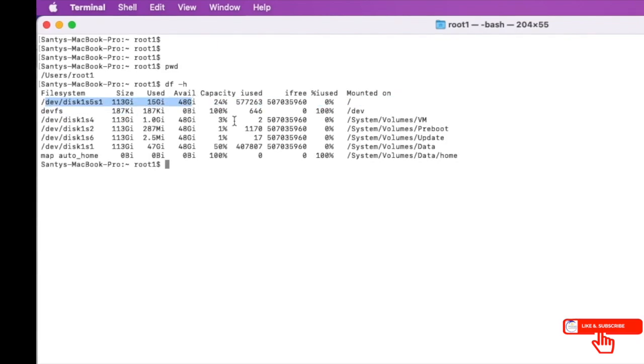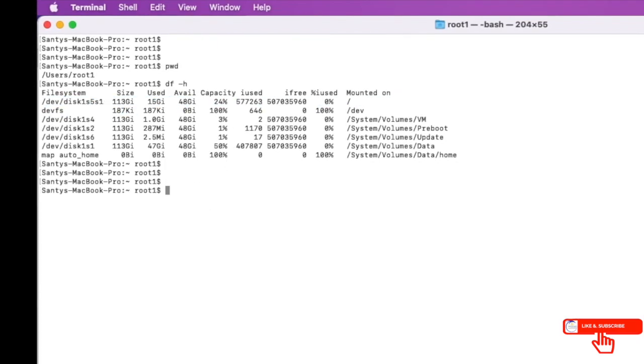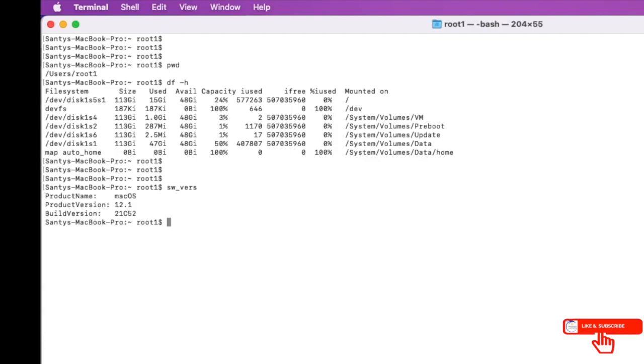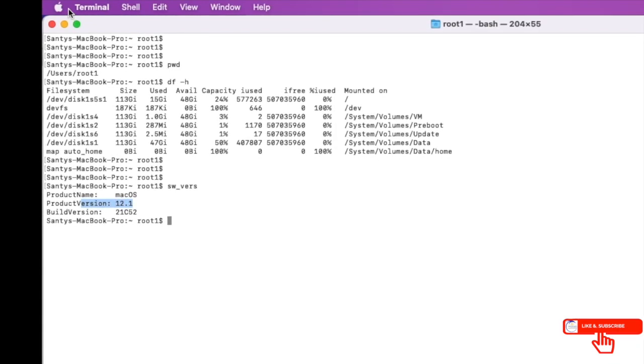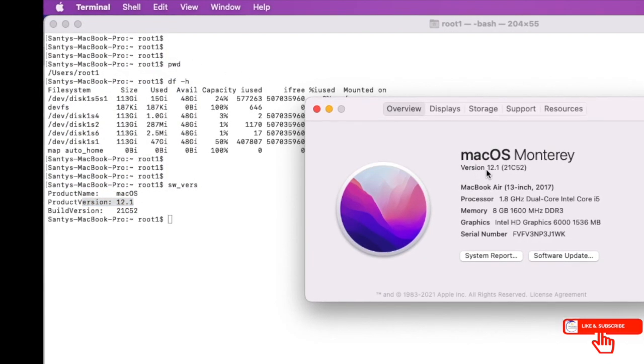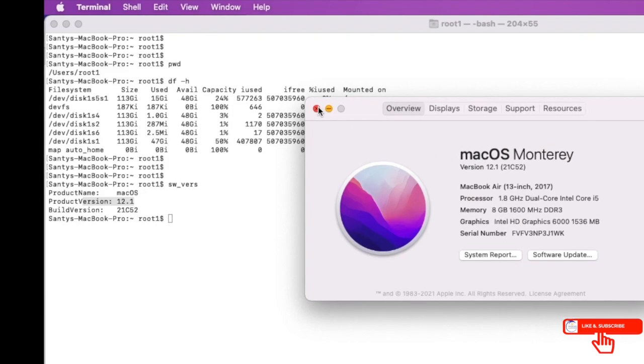Next I have to check what updates we have for this machine. sw_vers, hit enter. Here you can see the product version 12.1. I guess, about this Mac, yeah, it's the same version we have here.